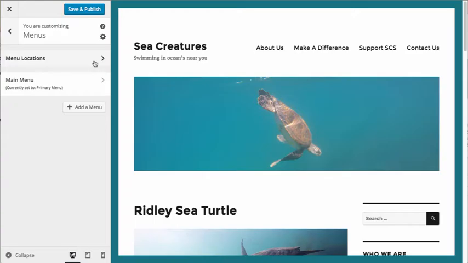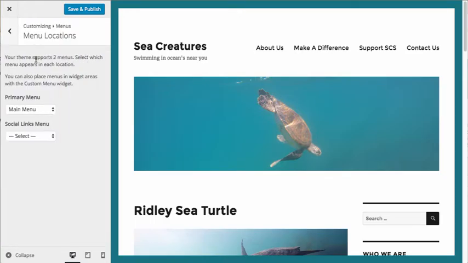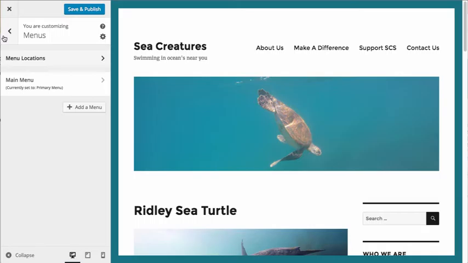that you've chosen. So in this theme, I only have the option to add 2 supported menus. You can see that it does let me know that I can place menus in a widget area with the custom menu widget. I have my primary menu, and then I have a social links menu. Since I don't have any social links, I'll just leave this as is, and I'm going to return to the main setting.